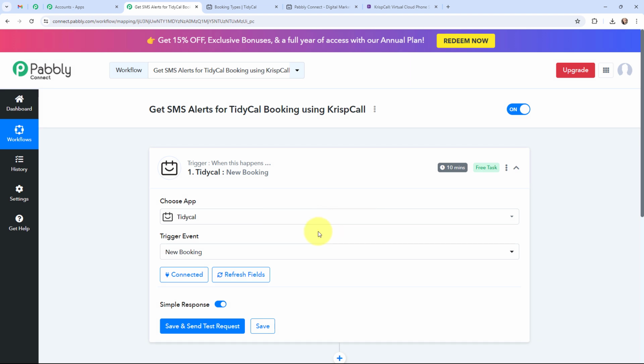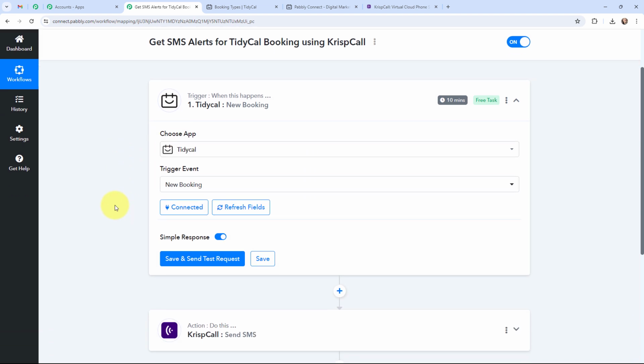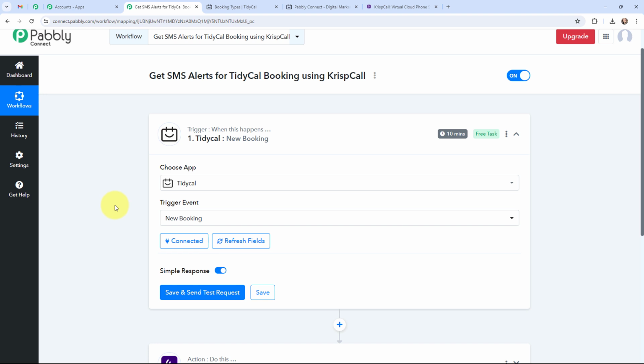And here you can see that the authorization was successful. So TidyCal and Pabbly Connect is successfully connected. Our trigger application is a polling based one. TidyCal is a polling based application, and this trigger will check for new data every 10 minutes.